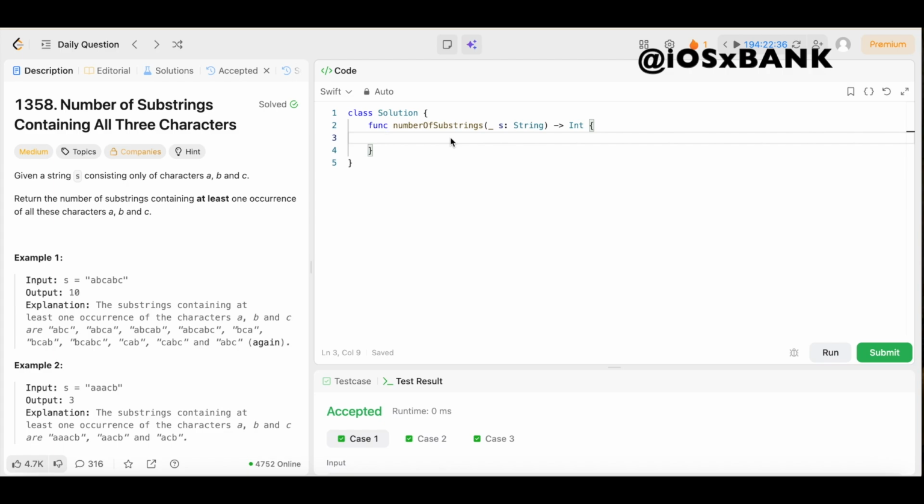All right, y'all, we're back again. Another day, another LeetCode problem where we're doing daily LeetCode problems. And today we have question number 1358, number of substrings containing all three characters. The difficulty level is medium, but don't worry because you already know we're going to keep the solution as simple and easy to understand as possible.